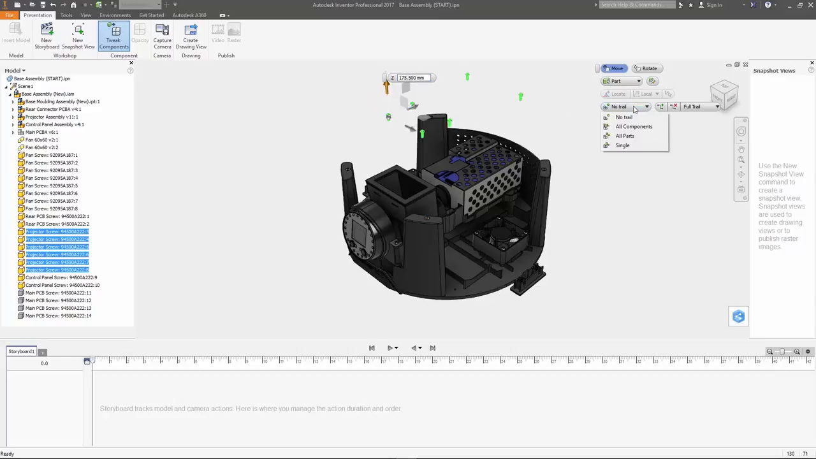Before we lock these in, I want to point out a few different options here in the tweak command though, the first being trail lines. You can set these up so trail lines are shown for every part, or for every component, which is going to consolidate the sub-assemblies into a single trail line. You can do just a single line for the entire group of parts that you selected, or you can just turn them off like I did here.